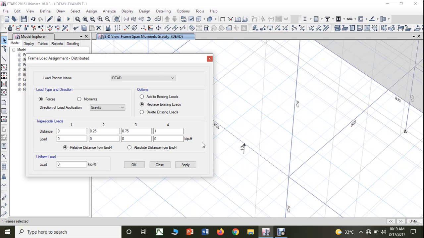I will explain that. Because in the uniformly distributed load, there will not be any distance, if you are applying it for the entire beam or the entire column or the entire member. So therefore I have chosen this beam. Just give the value of load whatever you want, that is the uniformly distributed load. Just give apply, it will be applied like this.